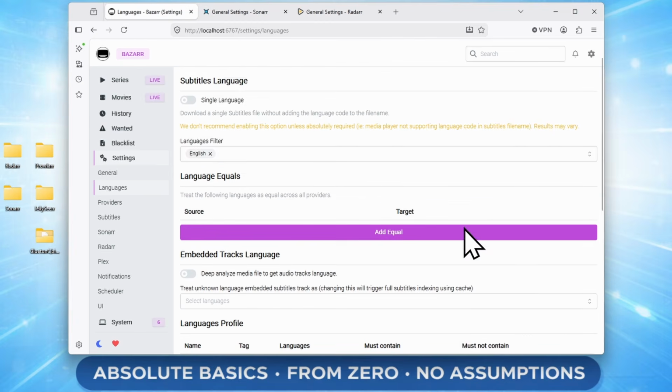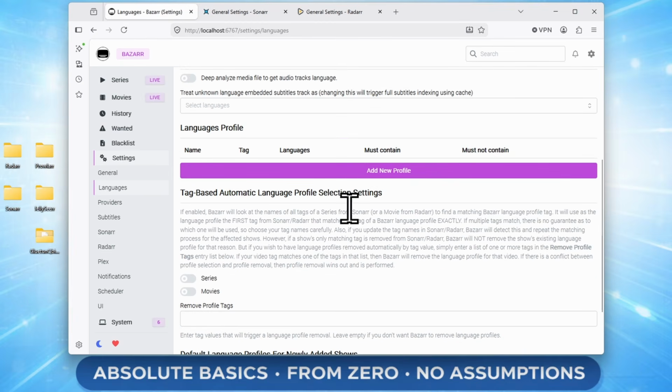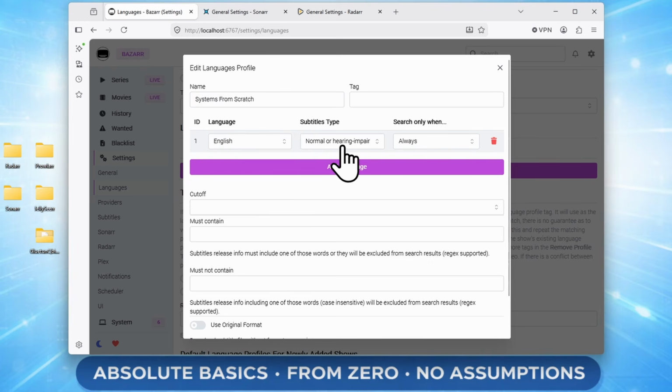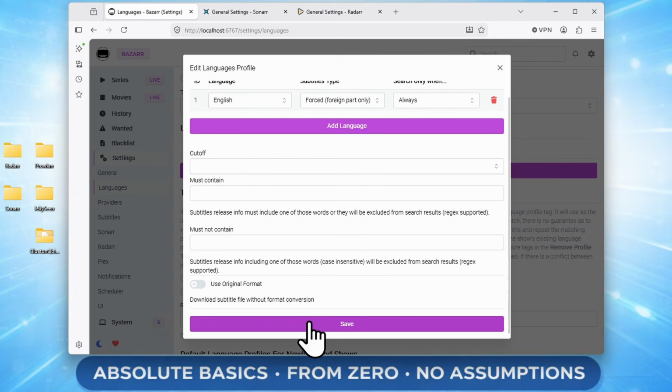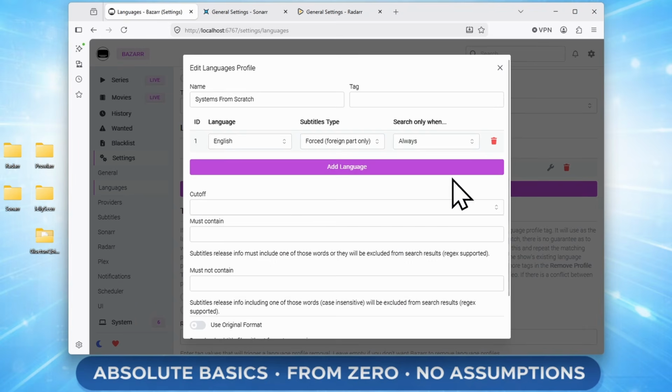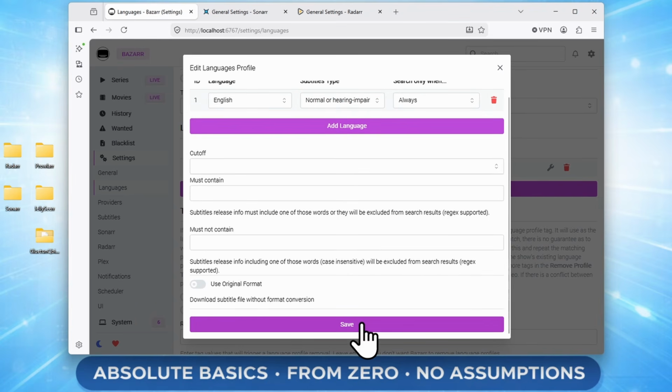You can select whatever you'd like here. Then scroll down and we will need to create a new profile. So I'm just going to call this profile Systems from Scratch. Just add English. I'm going to select this as forced only because I only want it for forced languages, and we'll search this always. And then once you're ready, click Save. If you'd like to edit it, just click this spanner over here and you can edit it. So you can change it back to normal, scroll down and save.